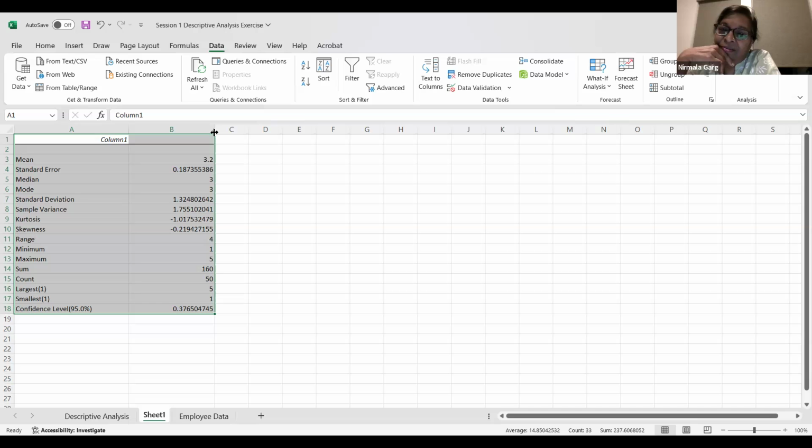Standard deviation. Very important. Anybody who can tell me what is standard deviation? Why is it significant? Standard deviation is the variance from the mean. So it helps you to understand how dispersed your data is. That means the standard deviation helps you to understand the distance of the data from the mean.